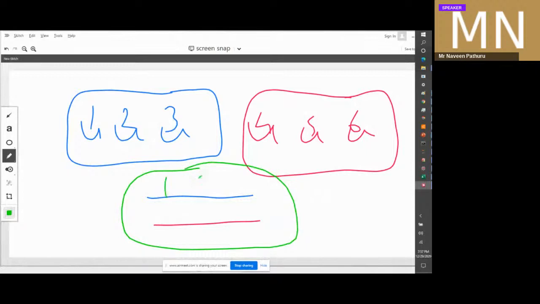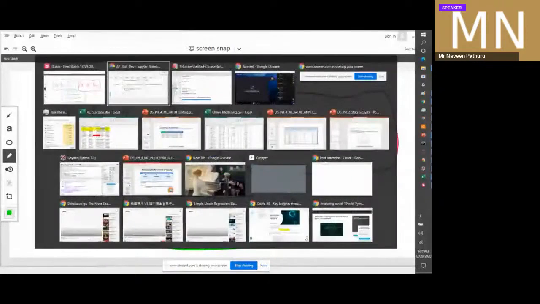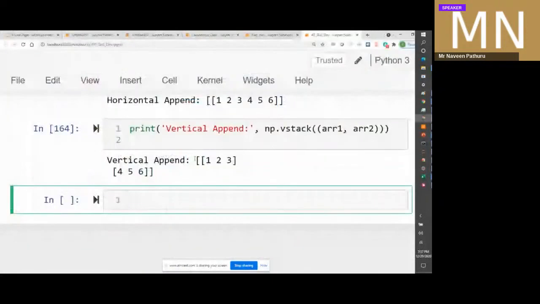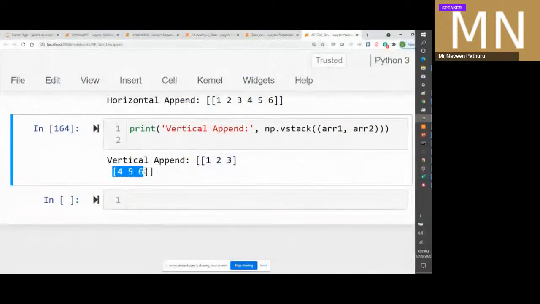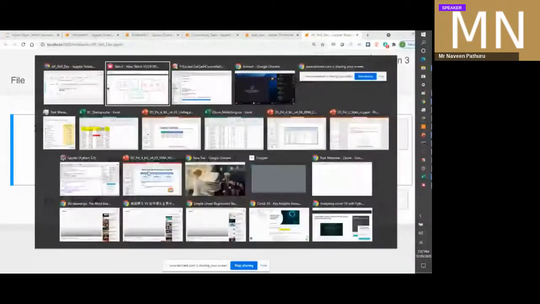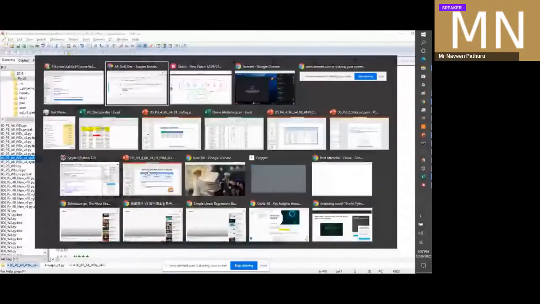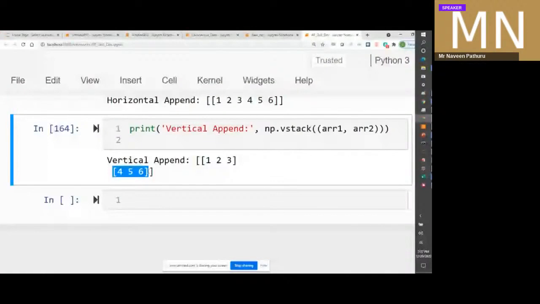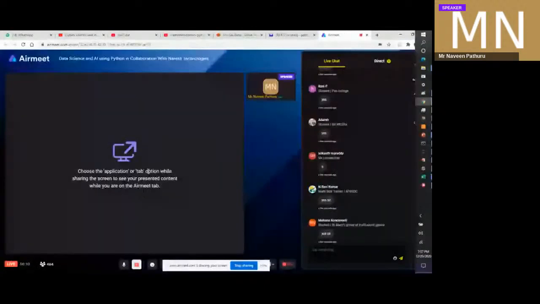So what's happening? There's 1, 2 and a 3 here. There's 4, 5 and a 6 here. That's what is happening. It is putting the 2 items vertically. So notice, it is kind of like sitting on the top, and it is kind of like sitting below. That is called V stack. V stands for vertical. Everybody with me? Quick yes, please.